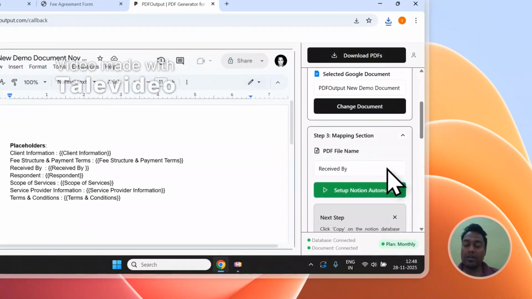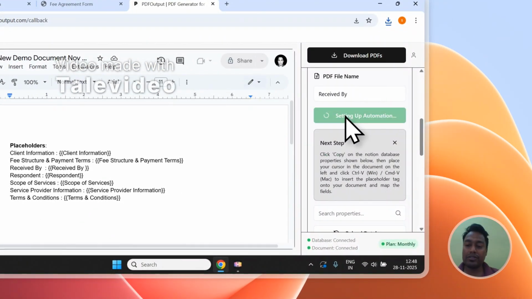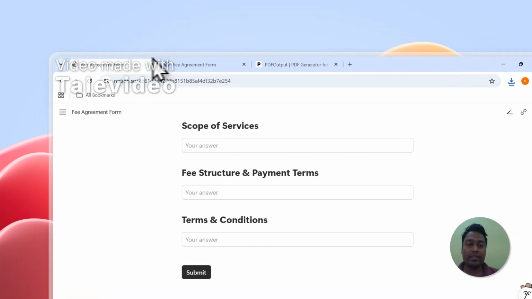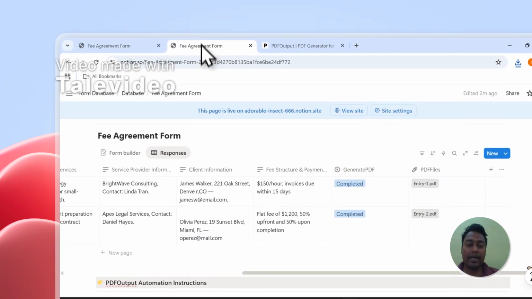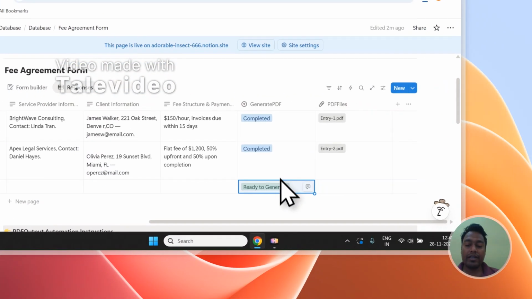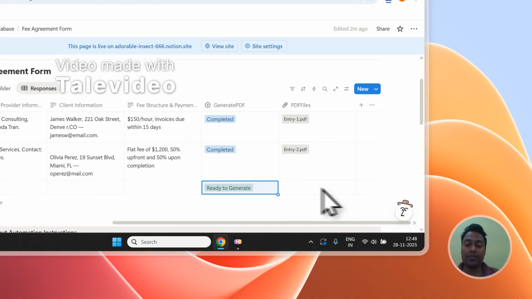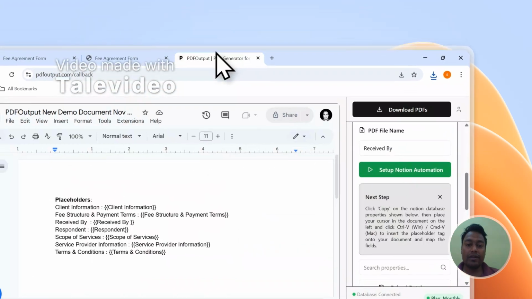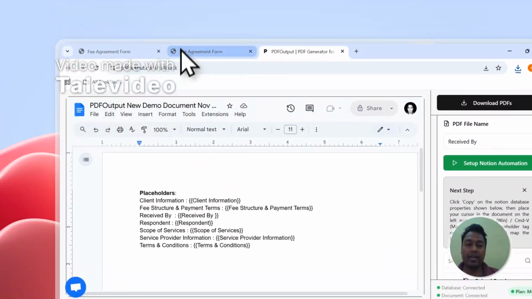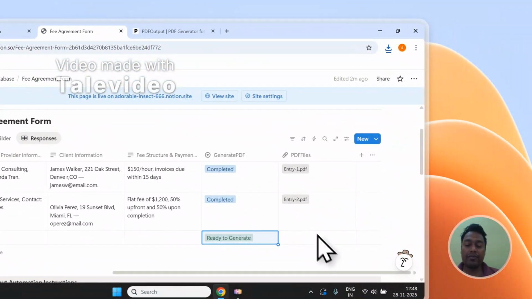But the best part of this automation is, once you click on setup Notion automation, it will configure the automation to run forever, which means whenever a user clicks on submit and they create a new record over here, you simply need to mark it as ready to generate, and the PDF will automatically start creating over here inside the database. This will take help of the placeholders that you already have in the template defined, and it will instantly start generating the PDF right over here.